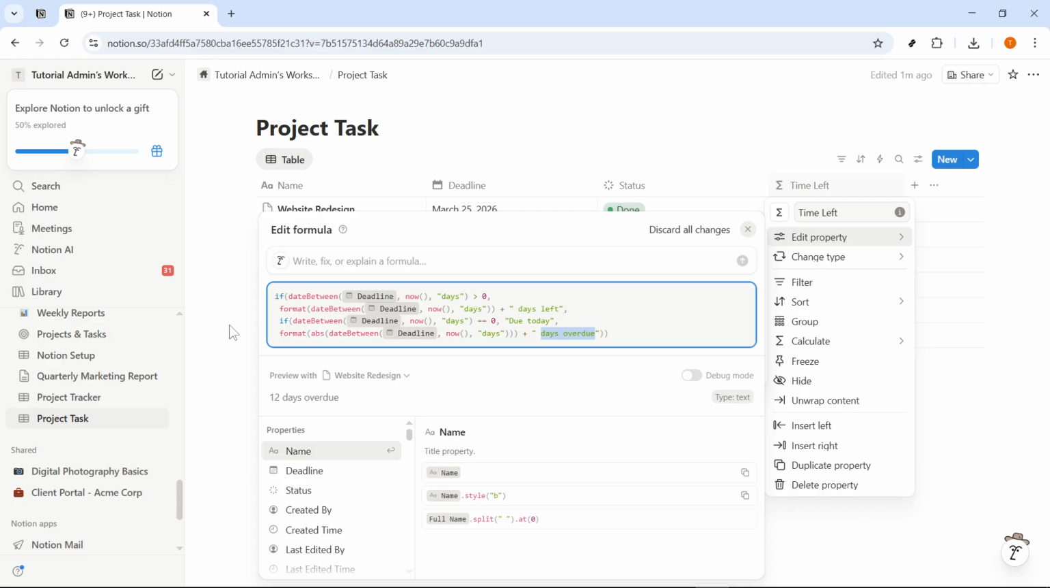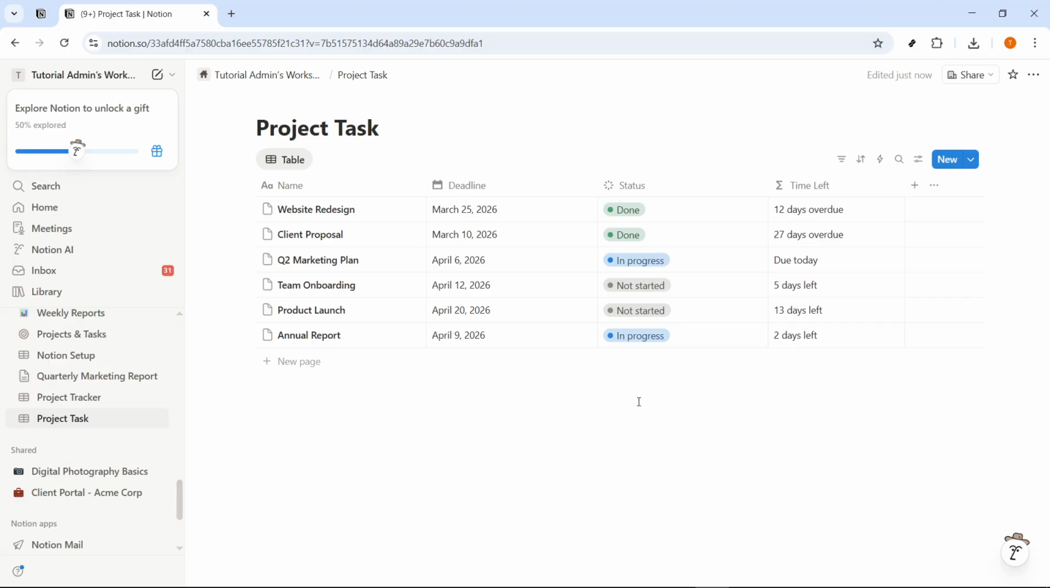After you finish typing, click outside the formula editor again to save it. Now your time left column reads in a much more human way. Future tasks might show 5 days left. Tasks due today will show due today. Overdue tasks might show 3 days overdue. This is much easier to scan than plain positive and negative numbers. Next, let's make it even better by adding urgency labels with colored emoji so important deadlines stand out instantly.